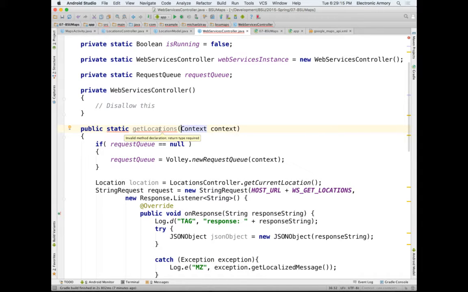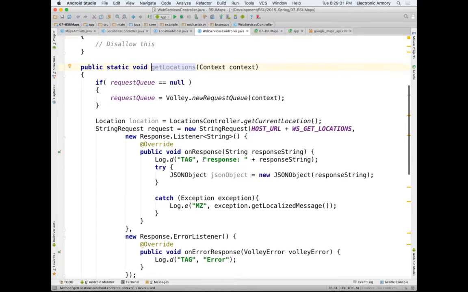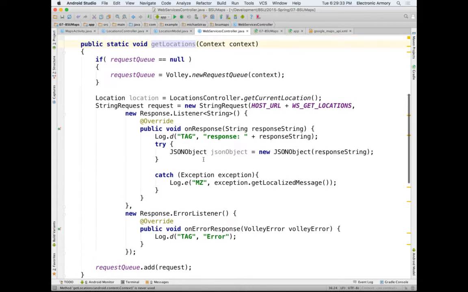Invalid method declaration, return type required. Yes, I need to return that type. I'm just going to have void. This method's not going to return anything. It's just going to run, and then it's going to download the data and then pass it to the buildings controller and then do that response. But so this class actually doesn't do anything.